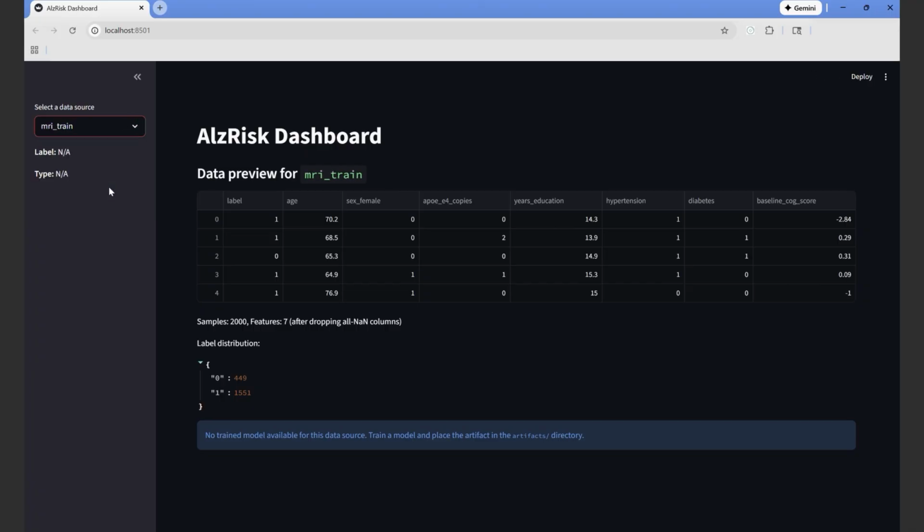Pick a data source from the sidebar to preview rows, check label balances, and understand what features go into the model. When trained model artifacts are available, the app surfaces risk scores, ROC and PR curves, and calibration views so you can judge how trustworthy the probabilities are.